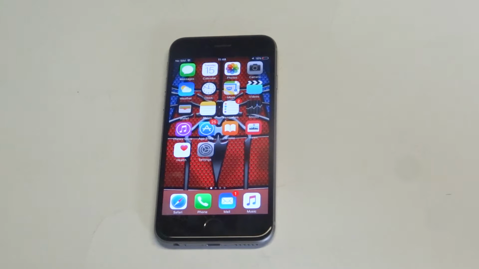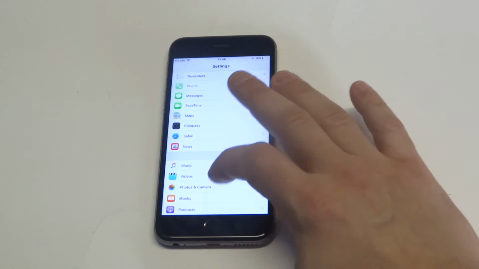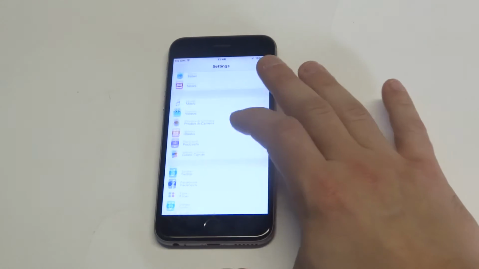I'm going to be giving you guys a quick tip on how you can delete saved passwords on Safari. All right, so what you guys want to do first is go into your settings. As soon as you go into your settings, you want to find the Safari app, which should be somewhere in here.